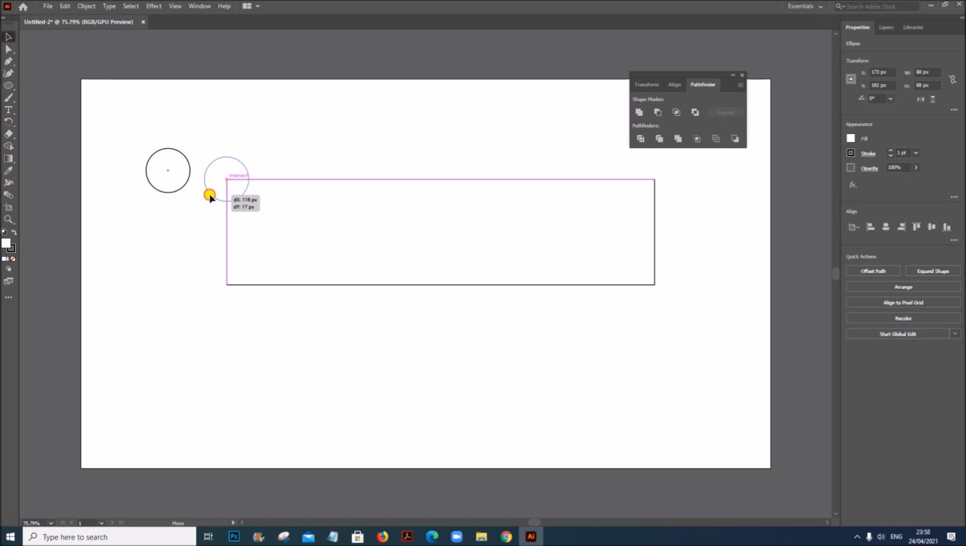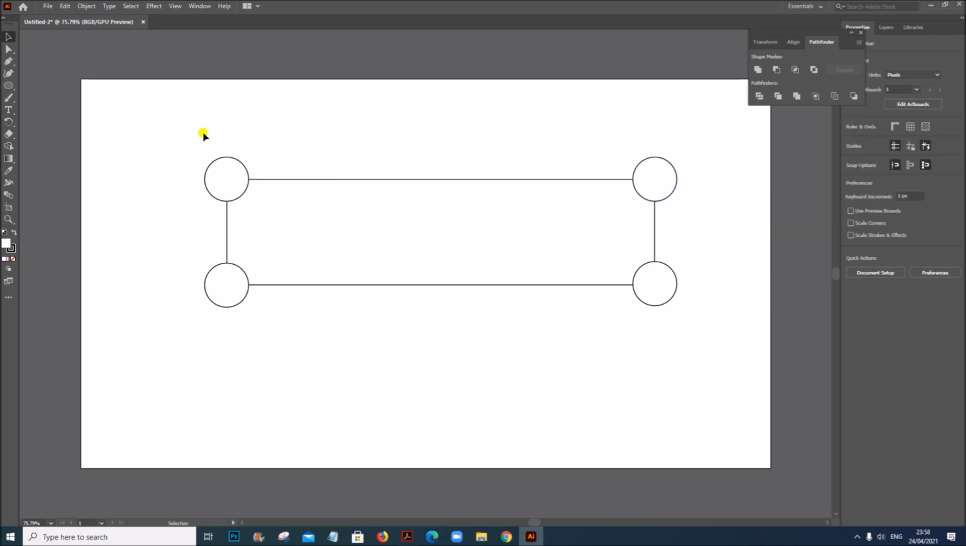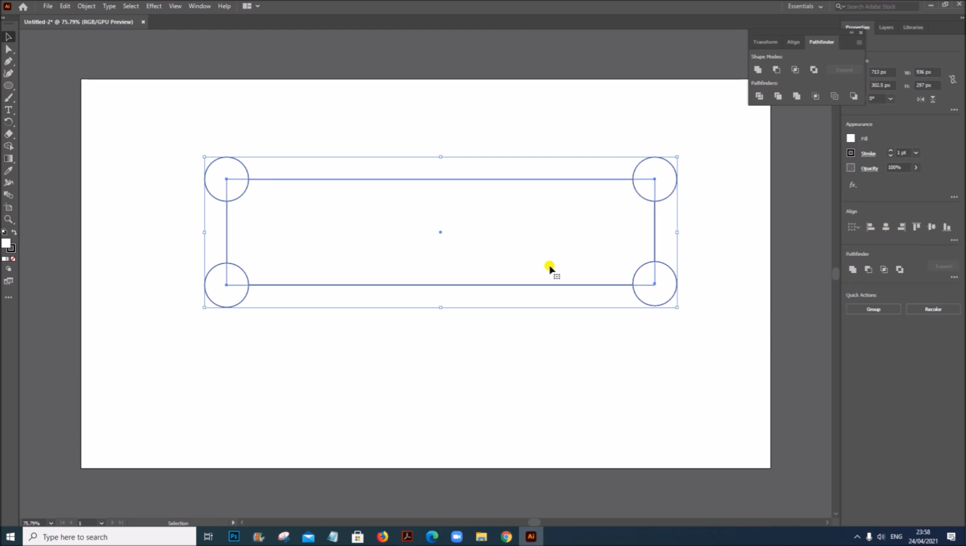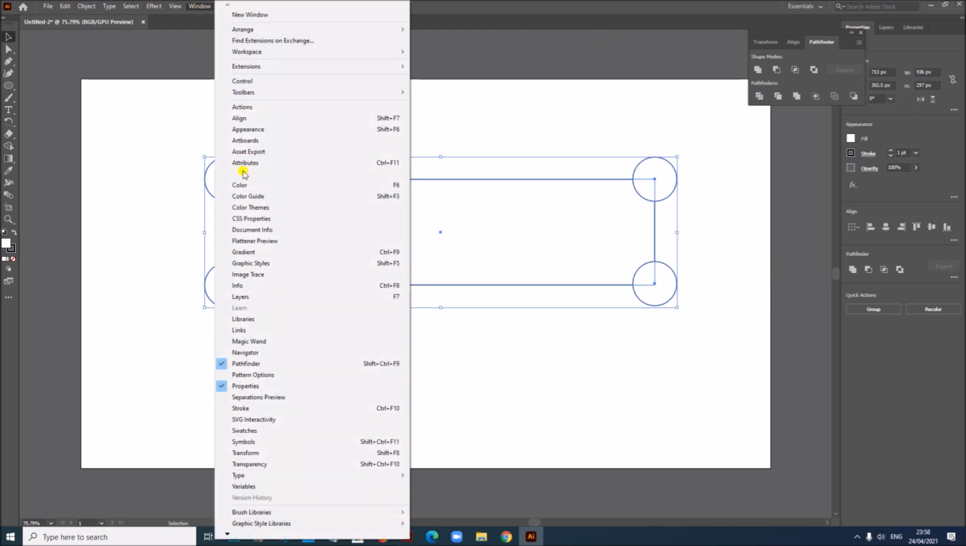Now keep the circle in such a way that the center and the corner intersect. Now let's copy this circle to the four corners. You can press Alt and drag so that it will be copied, or else copy paste can be used. Now let us use the Pathfinder option to remove this part. So Pathfinder option is shown here. If it's not shown, you can find it from Window, Pathfinder.